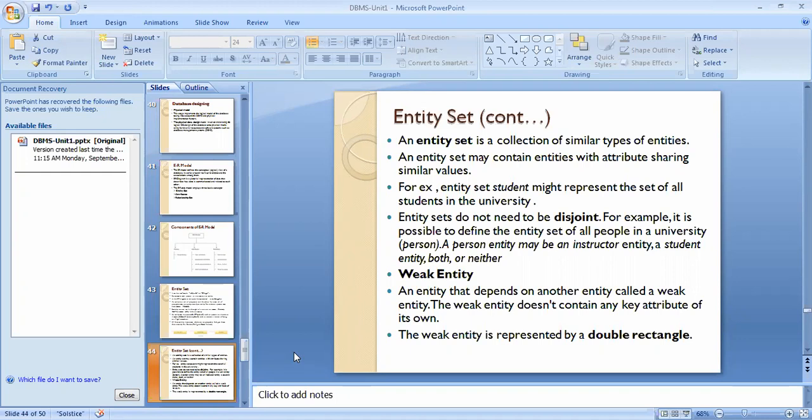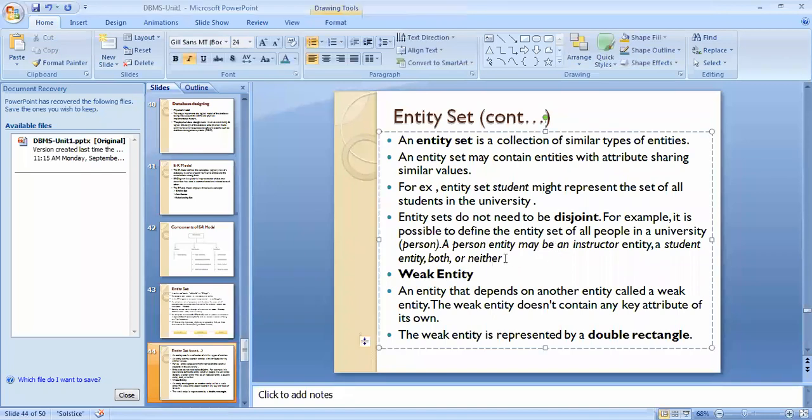Now, are you clear with the concept of disjoint? Hello. Is it that tough? Clear, ma'am. Thank you.